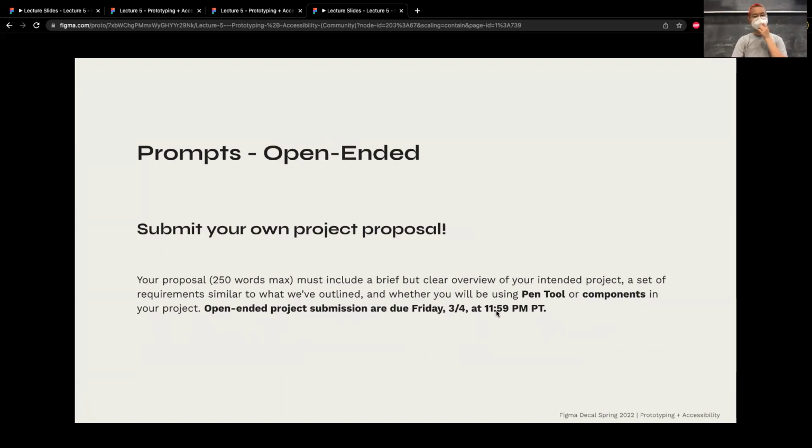So as I've mentioned a couple of times, there's also this option to do an open-ended prompt. We would still like for it to be focused on a local restaurant, but we're going to allow you to come up with something completely different. If none of these 4 prompts sound particularly interesting to you, you're more than welcome to submit your own idea.